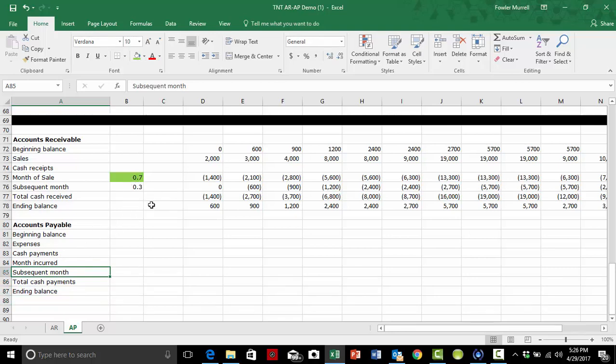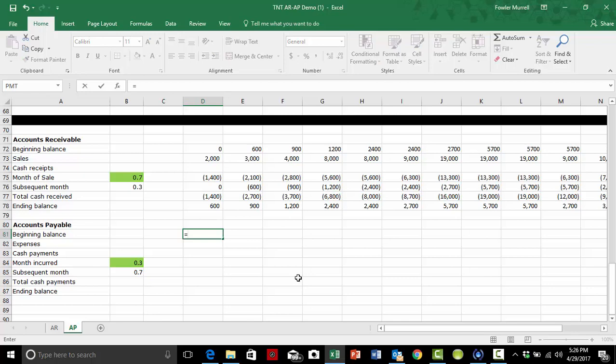Now we will use for our variables how we are paying our bills. We pay our bills slower than we collect our receivables. So in the month incurred, we pay 30%, and in the subsequent month, we've got to pay 70%. And again, we do a little formula, so it's equal to 1 minus that. That's 0.7. 0.3 is a variable. We paint it as such. And now we're ready to go. Beginning balance is equal to our ending balance.